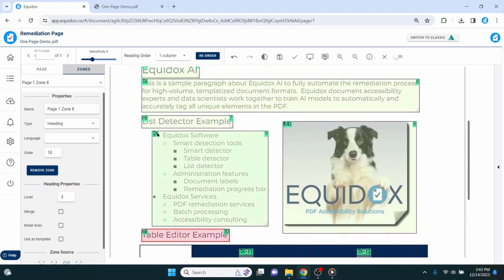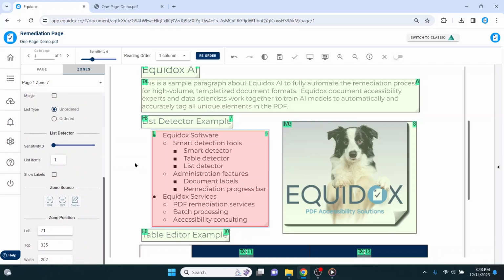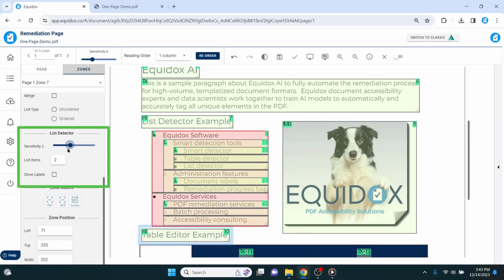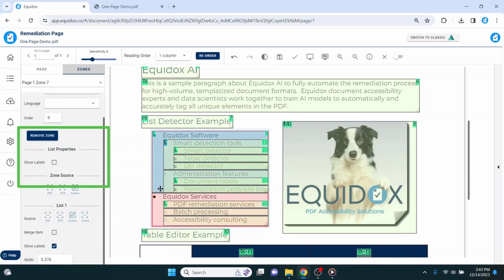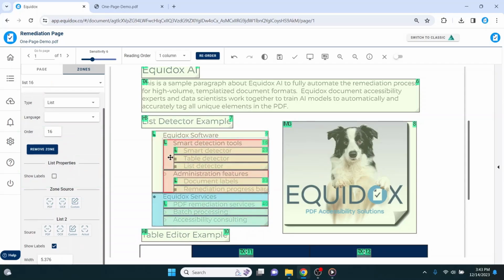We use computer vision and machine learning techniques, and we have trained Equidox to identify list items and nested list items automatically. All I have to do is hit L on my keyboard to set the element as a list, and then use my list detection slider. In just a second or two, Equidox has located the list items and multiple layers of nesting inside of them.